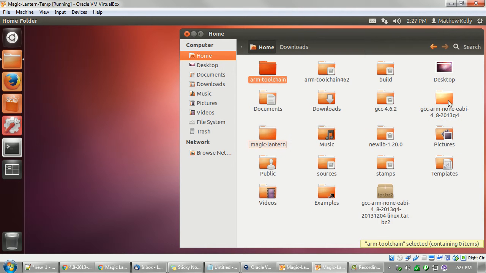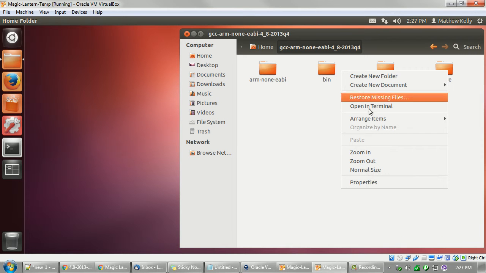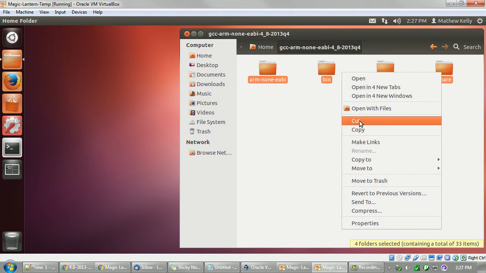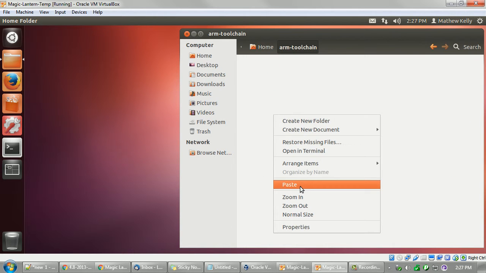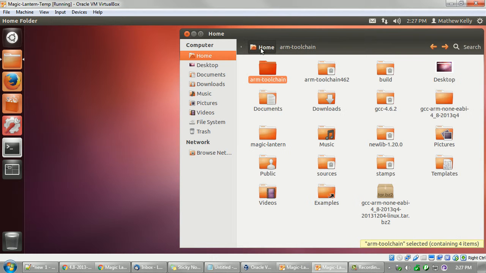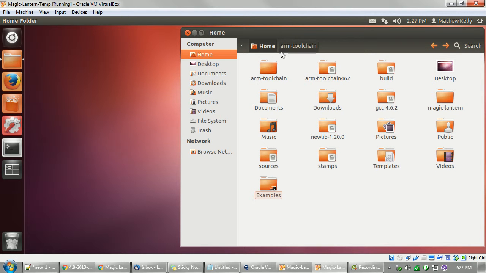Okay, it's done extracting, so we can go here. And we're going to take this, right click on this, cut it. We're going to bring it to the toolchain folder and paste it in here. Okay, so now that's all pasted just like that. We don't need this anymore, so delete that. Don't need this. So we have the new toolchain version there.